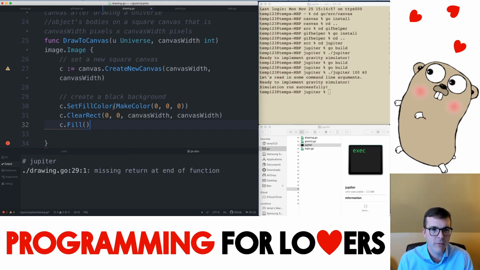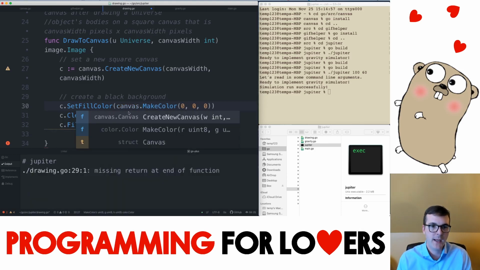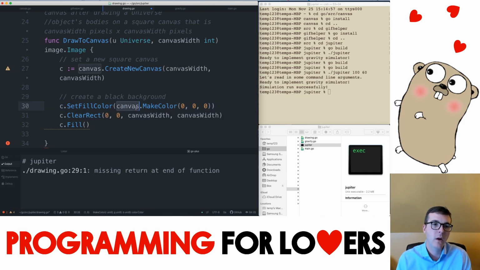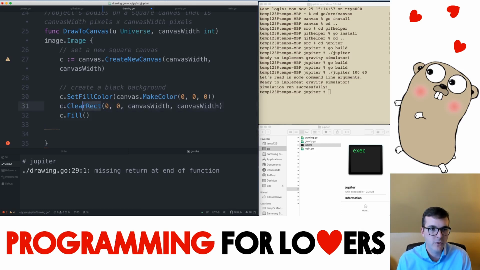One little thing I believe that I've missed is here with MakeColor. This is another function that comes from the Canvas package, so I should call it using the Canvas package. So it's going to be canvas.MakeColor of 0, 0, 0. These other function calls are going to be okay though. All right, so we're going to set the fill color, make the color as black. So set the fill color to black. Create a rectangle from 0, 0 up to canvas width, so that'll fill the entire canvas, and then fill that.